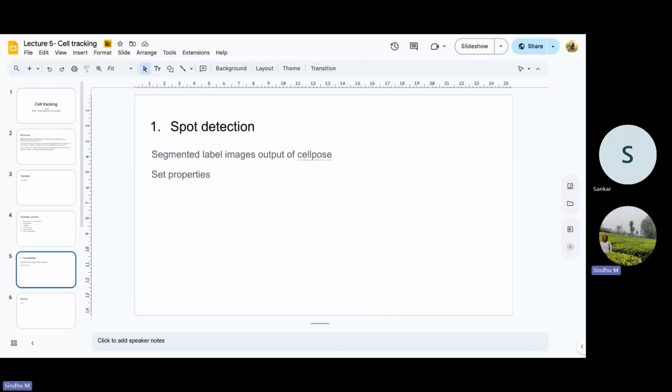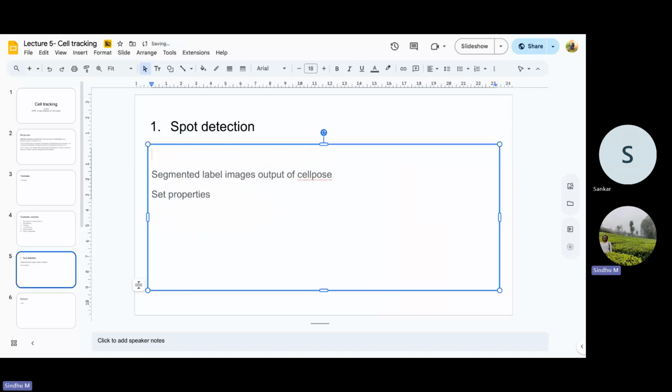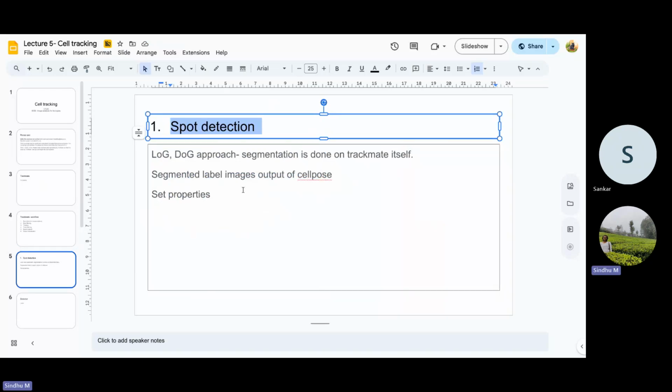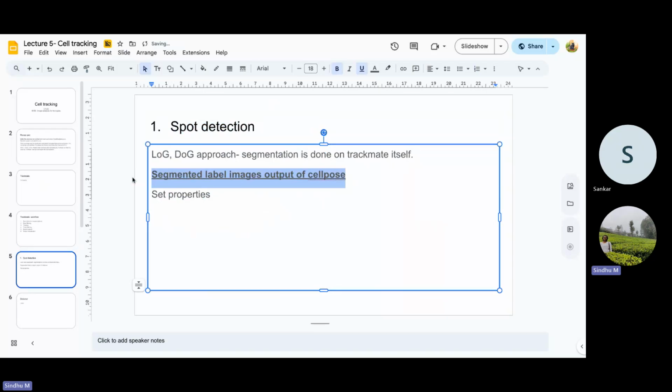So the first step here is spot detection. There are different detection algorithms, like a Laplacian of Gaussian approach, DoG approach, etc. In these methods, the segmentation is done on TrackMate itself, and it works well if you have images that have a clear distinction between background and the object. But in biological images, it may not always work well. So there is an option to directly give segmented images from Cellpose as input, and from the segmented label images, it will then detect the spots.